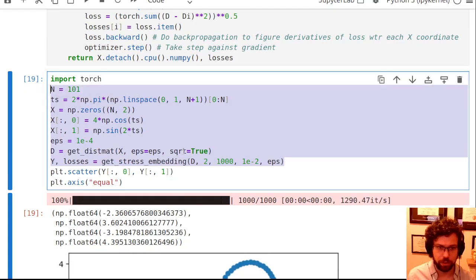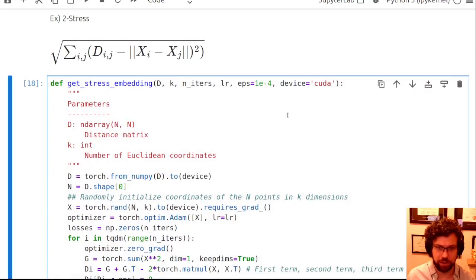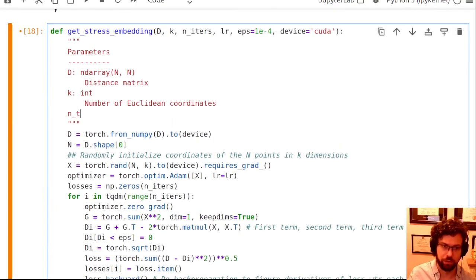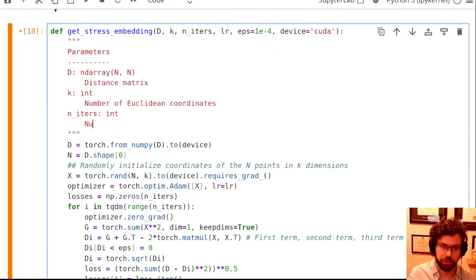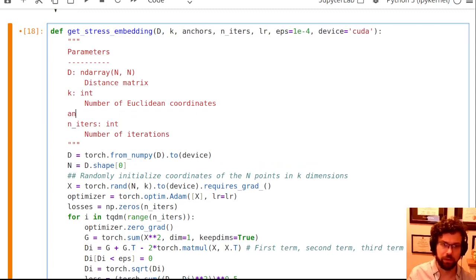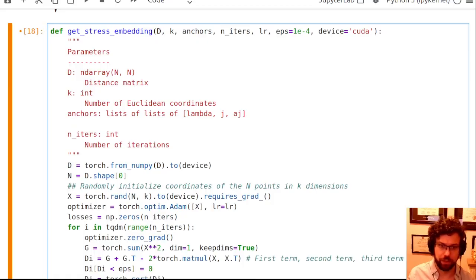And actually, let me modify this method first to correspond to the definition that I had here. So let's pass along a set of anchors. Maybe before the number of iterations, let me pass along an array of anchors. Anchors is going to be a list of lists: I'll put lambda first, then the index j, and then a_j. So this is going to be the anchors to include.